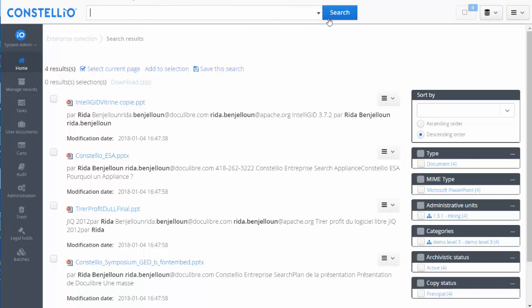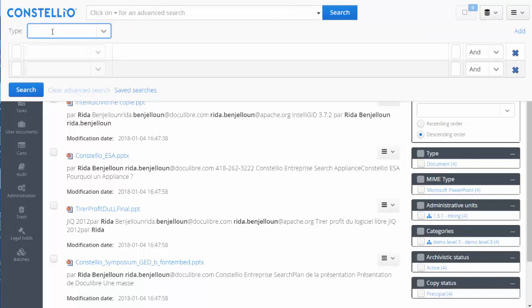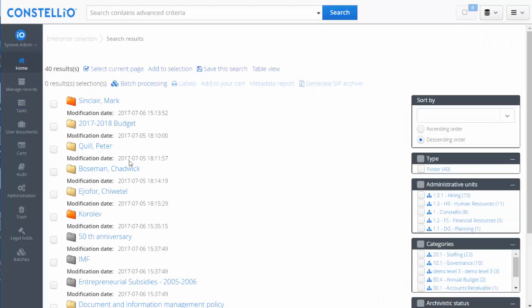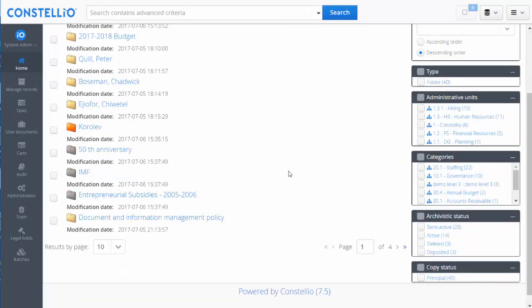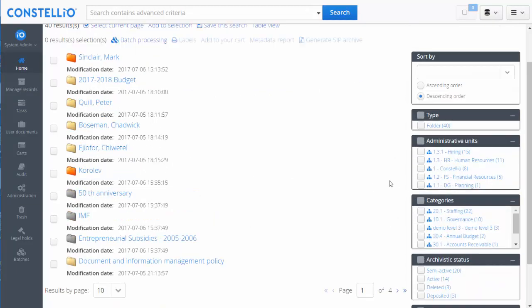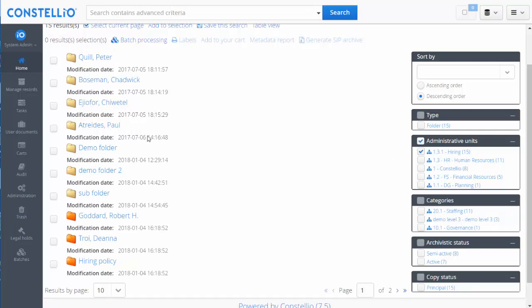I will do another example using advanced search. So let's say I'm searching for folders. So Constellio will list all the folders. Then I have here the faceted search. So I can, for example, select the folders coming from the hiring department. So I will have 15 results. Then I will select also coming from human resources. So I will have 26.